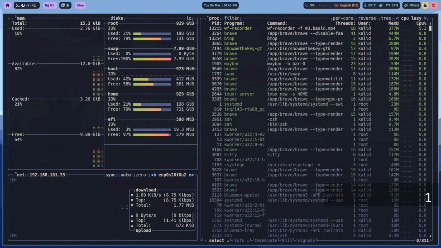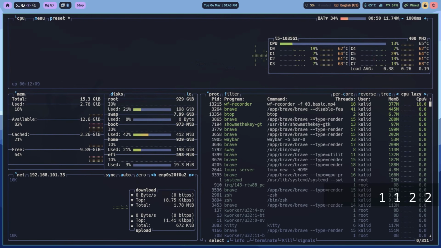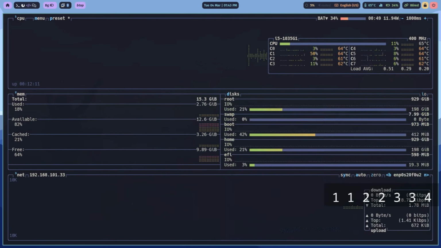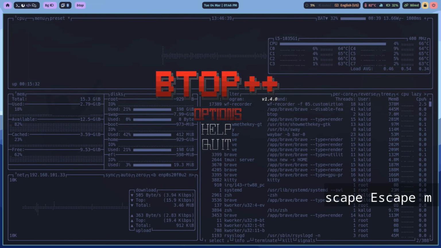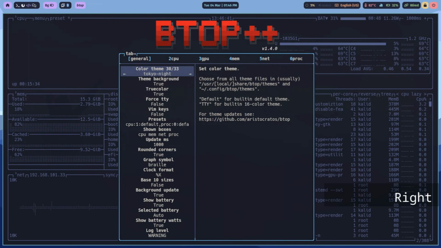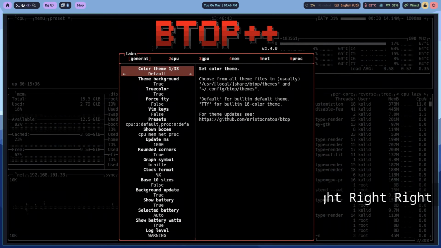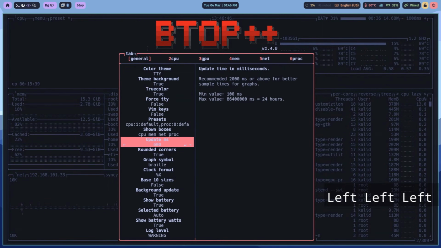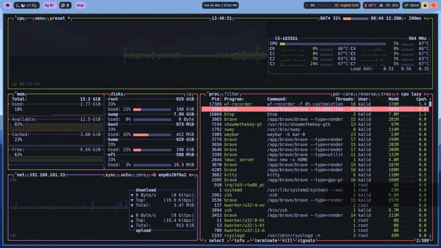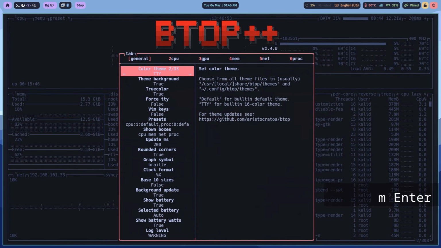BTop is not just functional, it's highly customizable. Make it truly yours by tweaking its appearance and behavior. Press Escape or M to bring up the main menu. BTop comes with several built-in themes, and you can easily switch between them to find one that suits your taste. You can adjust the update interval to control how frequently BTop refreshes data, balancing real-time monitoring with system resources.